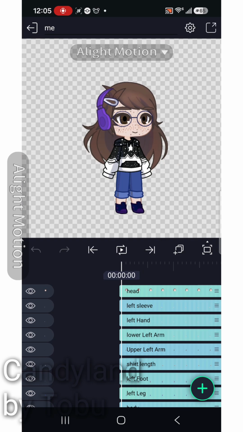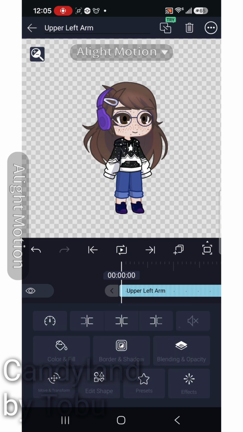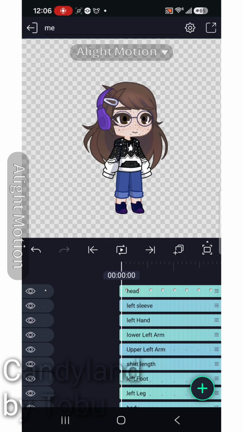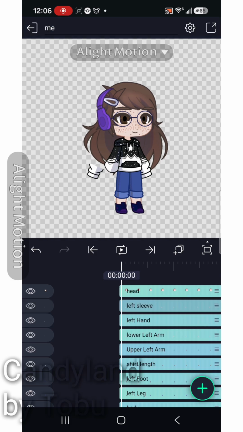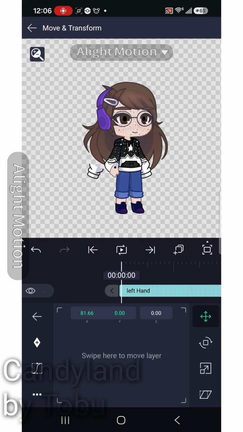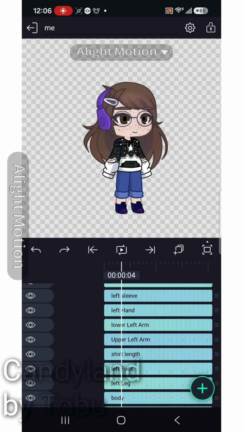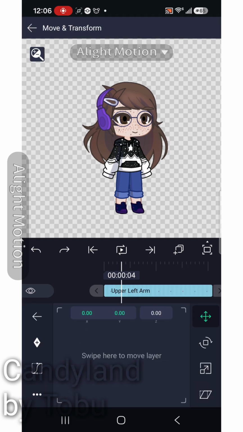Now, if your character has extended sleeves like my Gacha persona, you're going to want them to hang down too. Kind of gives it a cuter look. For this, I separate the sleeve from the arm, and I also keep the hand behind the sleeve. So to add the gravity effect, I set the parenting lock on the left sleeve, and voila!